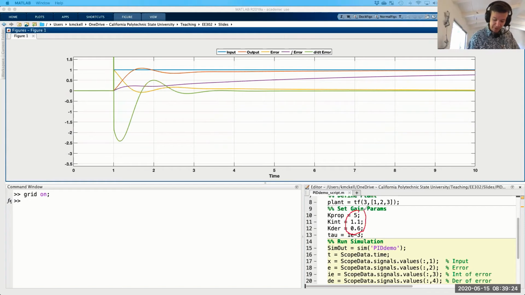So your search algorithm could say, look in ranges of k prop centered at 5, maybe go up 20% or down 20%. And then simultaneously search values of kint centered at 1.1 and search values of kdir centered at 0.6.